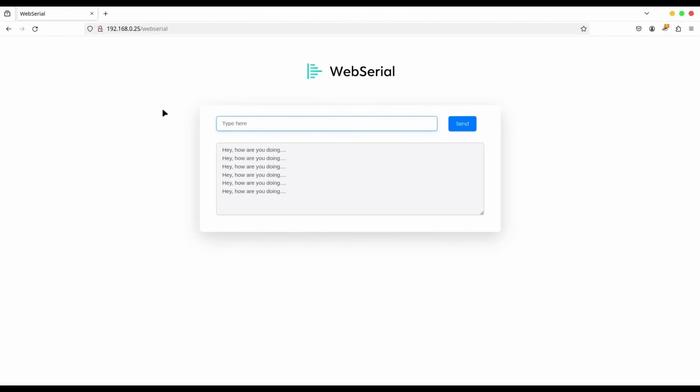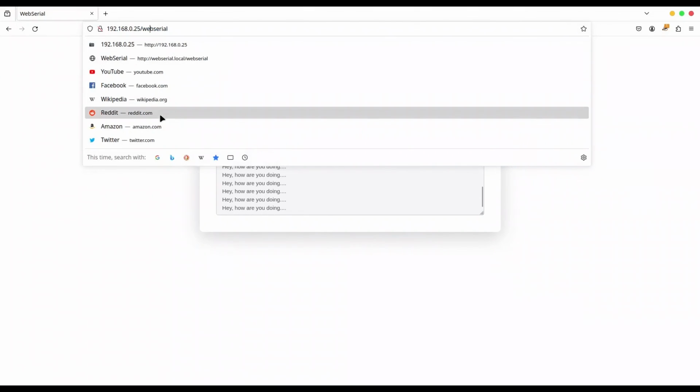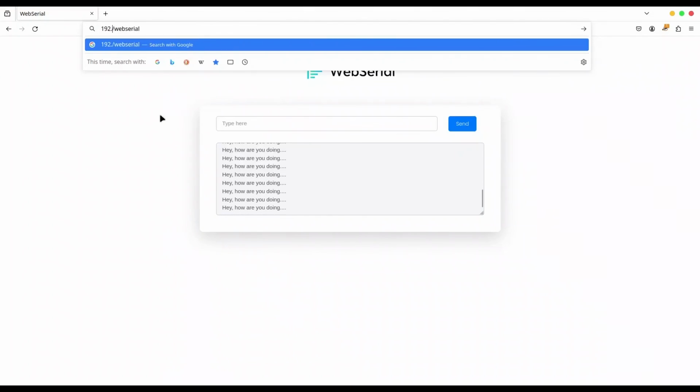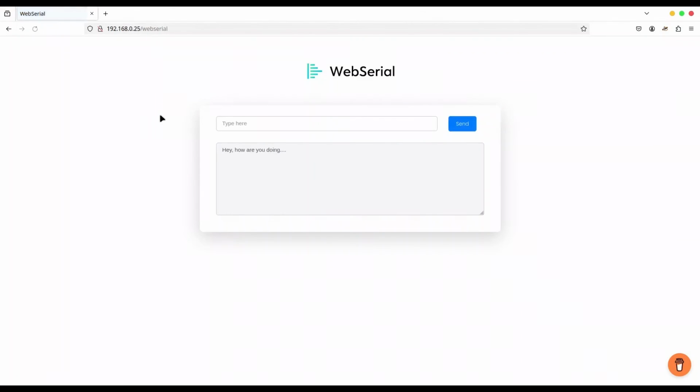Now I'm going to type some message. I'm going to send it. And you see our message is printed to the screen. What else you can do? Instead of providing IP address, you can use MDNS. So webserial.local and of course page webserial, and you see we are back and everything works just fine. We have our message printed.